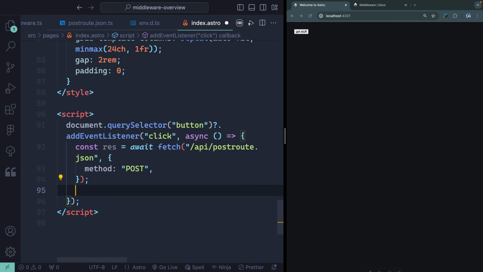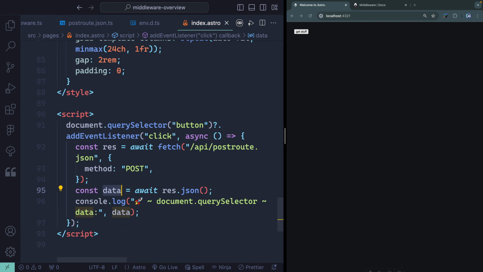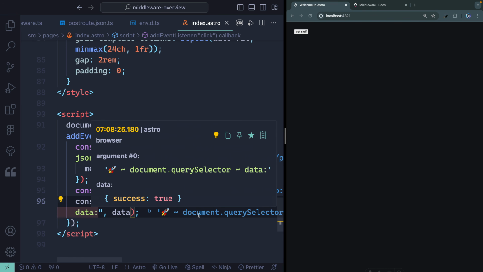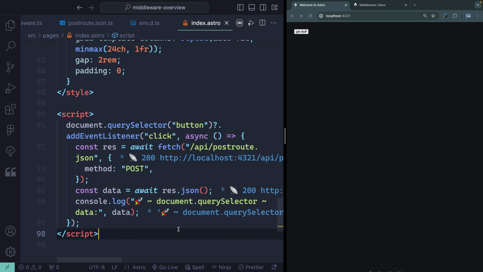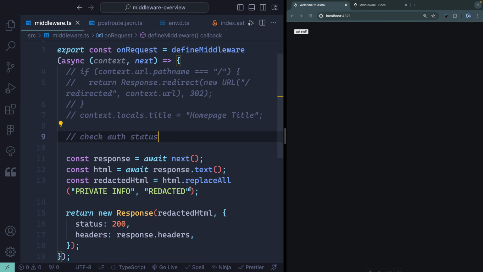Oh, what I need to do is call this data equals res.json, which we will also await. And right here, we're then going to console log this. Okay, so there we go. If I click this one more time, we should actually get back success equals true. So we're actually getting back our data. Now, the reason I set this whole thing up is what I want to do is capture that same request right over here, and I can do that now that I have SSR mode enabled.